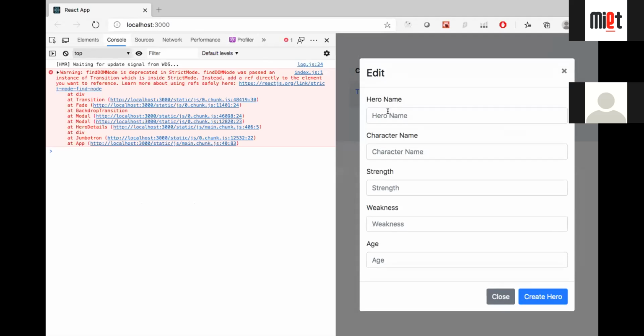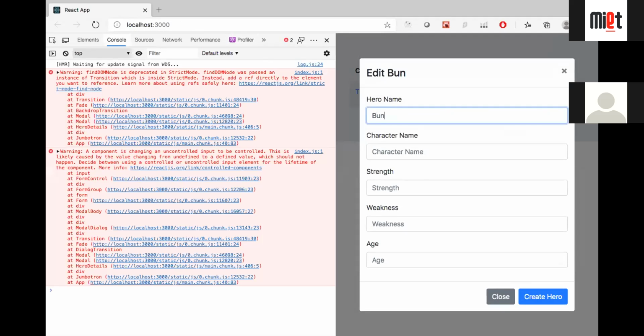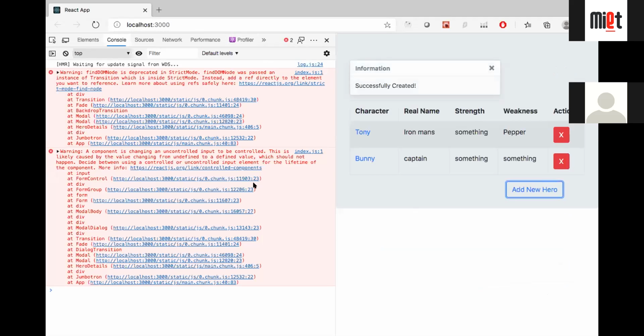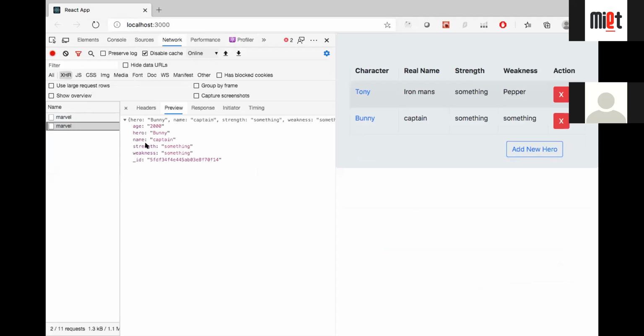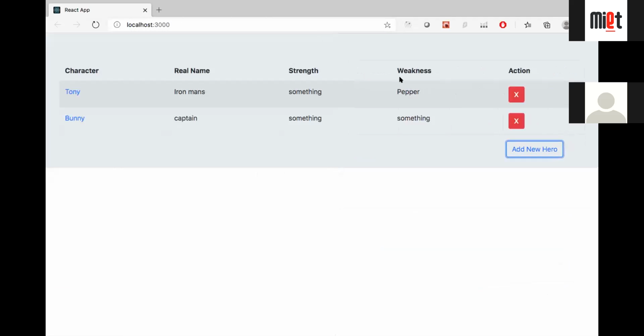Okay, let's create a new hero. Let's say Bunny, Captain, something, something, age 200. Okay. So now it's created an API call. This is the data I sent. It created a new ID. I added it back here. Okay. And now I edit it. So I'm using the same model as Bunny.